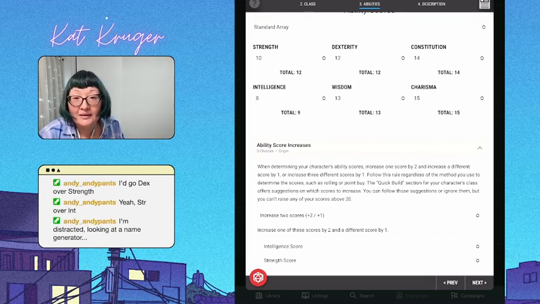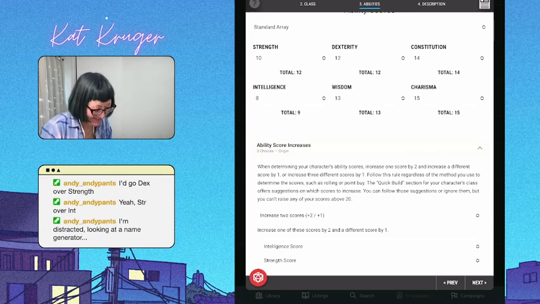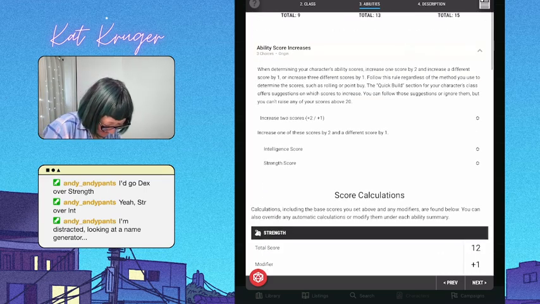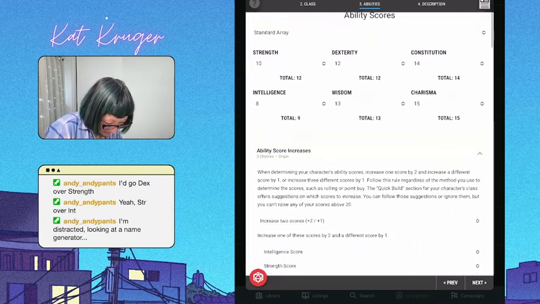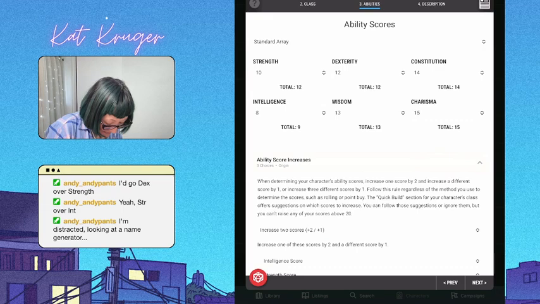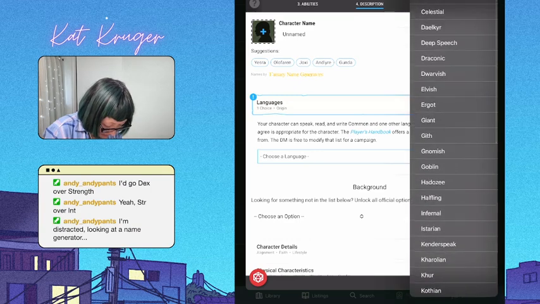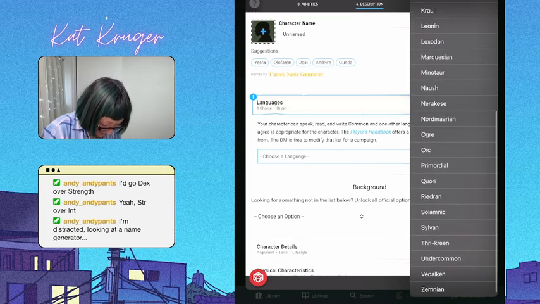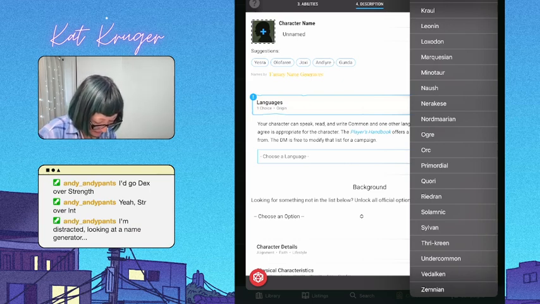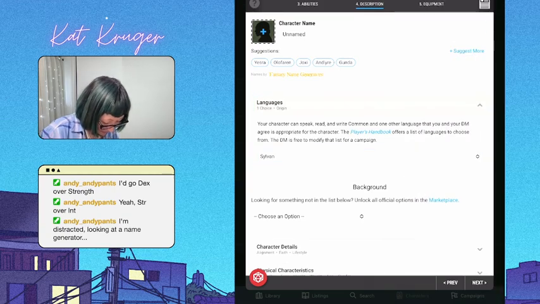Looking at a name generator. Awesome. All right. What else are we going to do here? Description. Oh, I want to make sure that we get our background in here. We get to pick another language. Okay, here, Sylvan. I think it's just sort of like the obvious choice based on the type of character that we're playing.